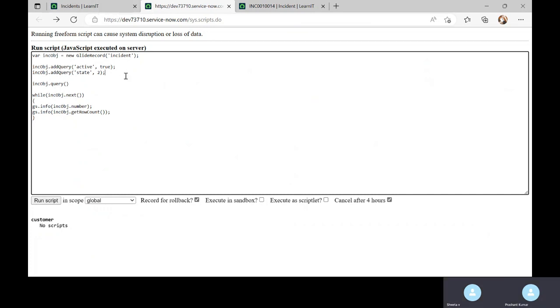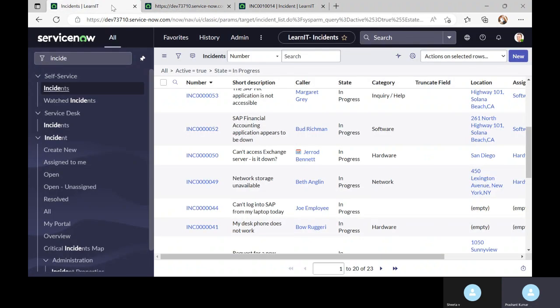It works the same way. Nothing much we have to do. We just have to add encoded query. We will remove the above query and use encoded query. Now I will show how encoded query works.